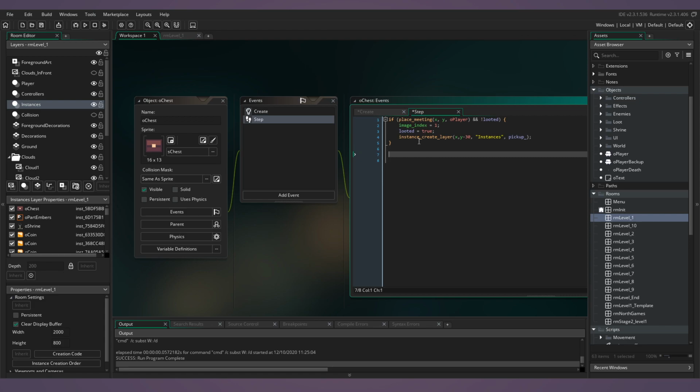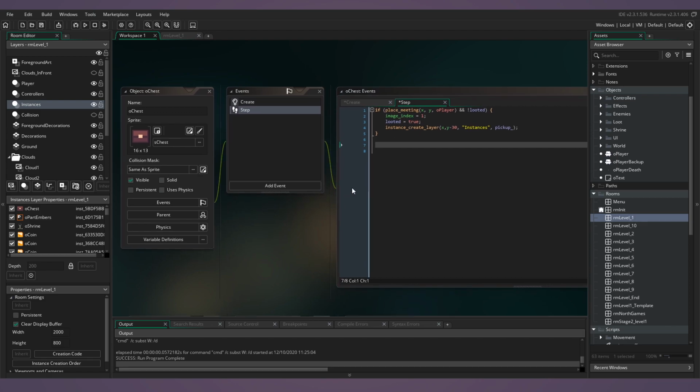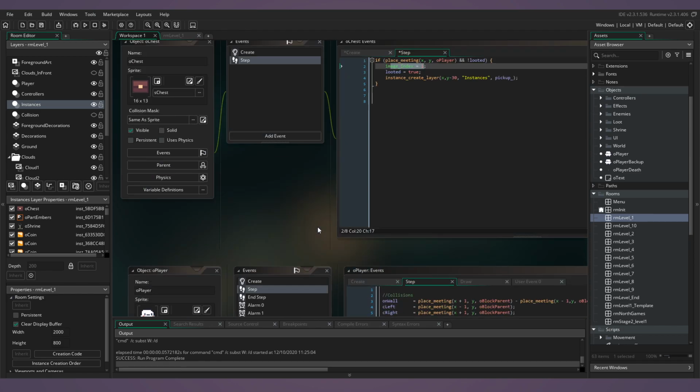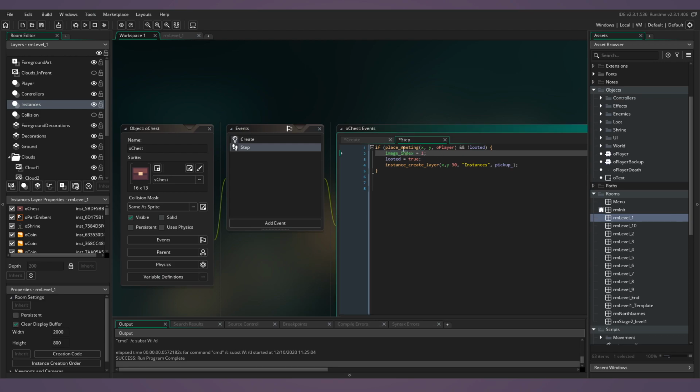So in your step event, as you can see from my step event here, I basically just have some collision. If it detects collision with the player, then it's going to play our image 1, which is really just our... I only have 2 images for this. This only has 2 frames. It's either open or closed. So that's just a real simple way to have it look like it was sort of looted. And then I set it to true. And this is where I just create an instance of a random pickup object.